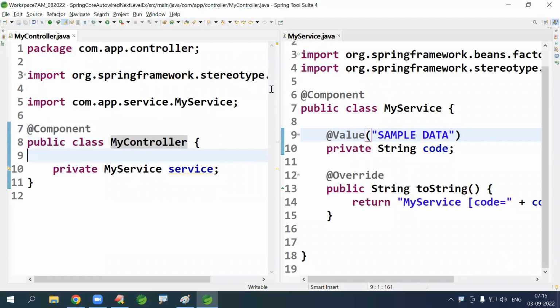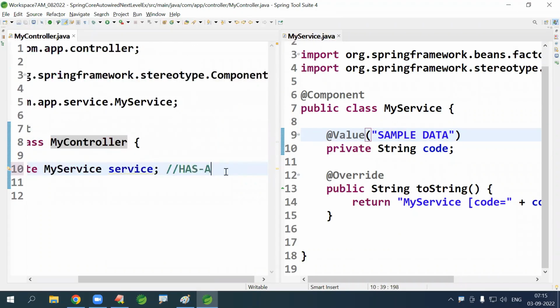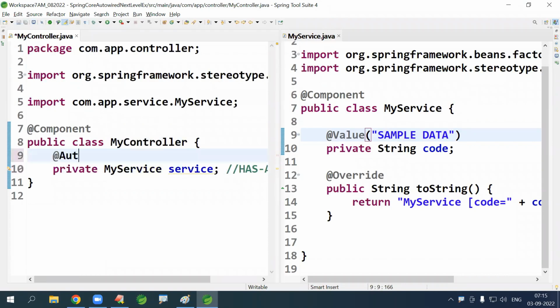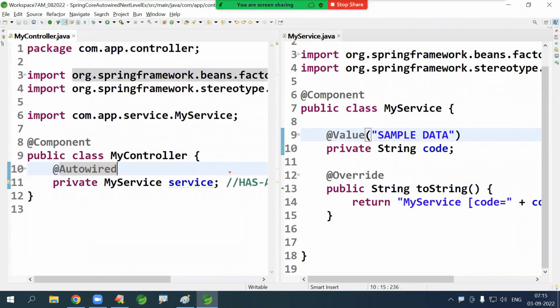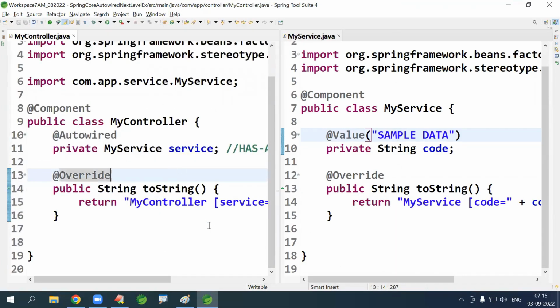Now see, this is a reference type, or has-a relation as per core Java. There I'm writing @Autowired. It is actually for the @Component annotation. An object is created for my service, and the service will be injected internally because one object is found. Alt Shift S and S for the toString method. I just generated it. So @Component creates the object.